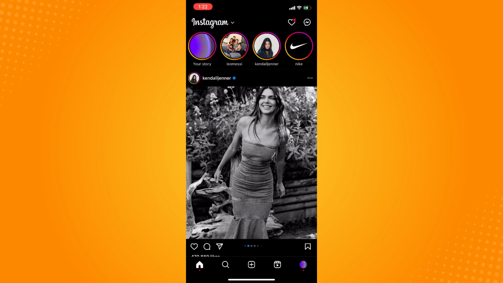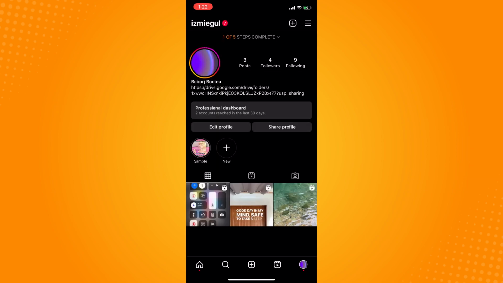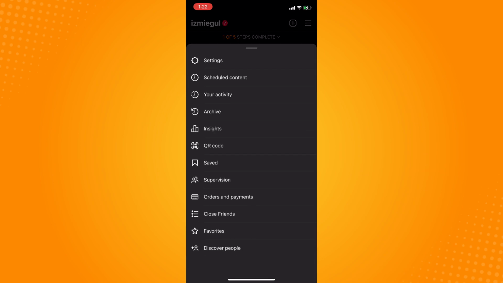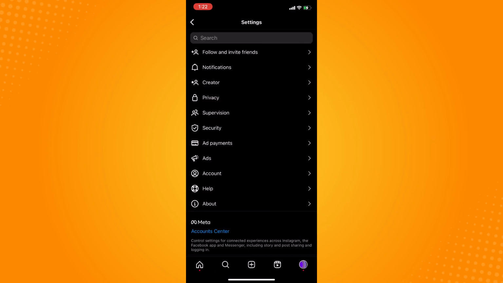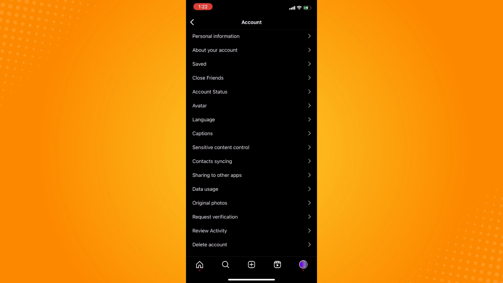Now, the next thing that you want to do is to go here to your profile, and then on the upper right, you will see three dash lines there. Tap on that, and then go to settings, and then go to your account here and look for data usage. It's under the sharing to other apps.